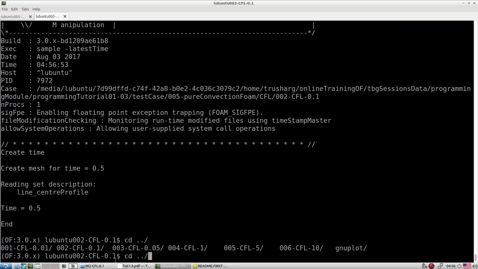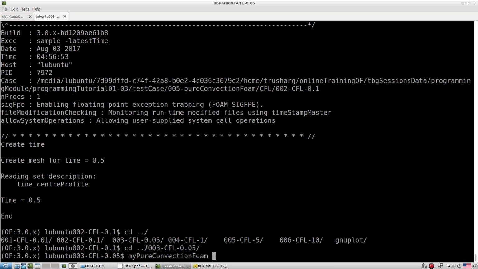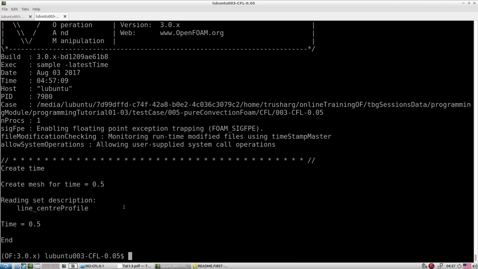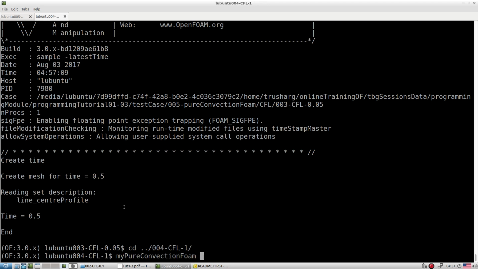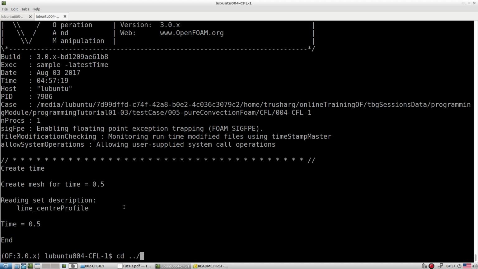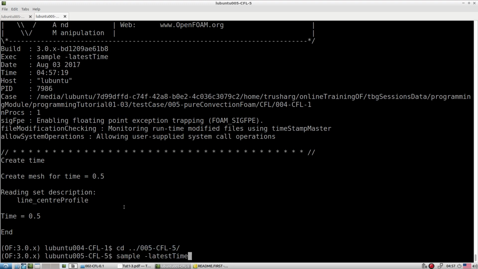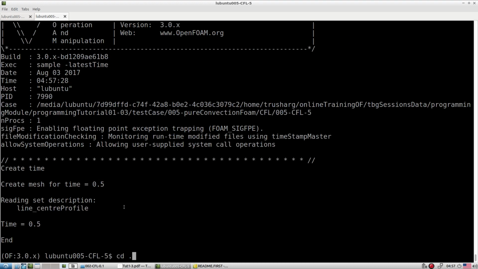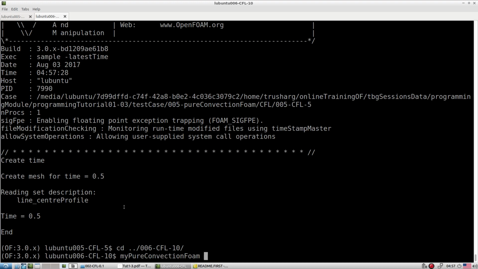Now let's go to 003. Same way we run pure convection. We are changing the CFL numbers, that means we are changing the delta t. Okay, please understand it that way. Okay, and then this. Then go to the next one, CFL 1, pure convection. Okay, latest time. CFL equal to 5, we simulate it and then extract it. Then the last one, CFL equal to 10.